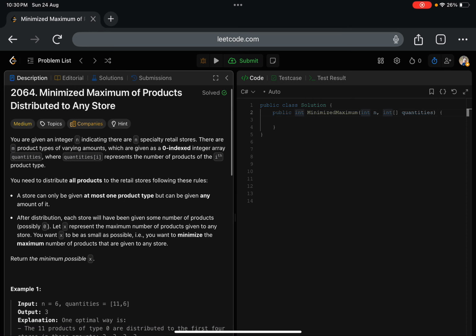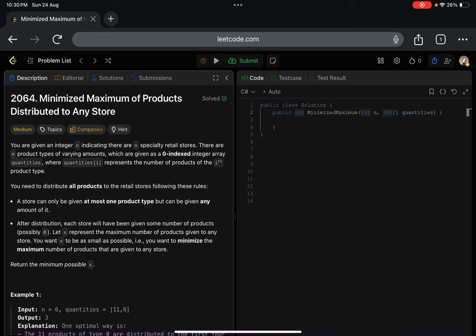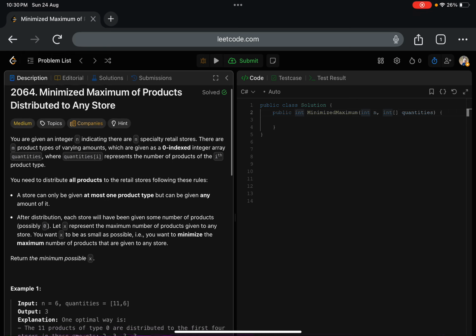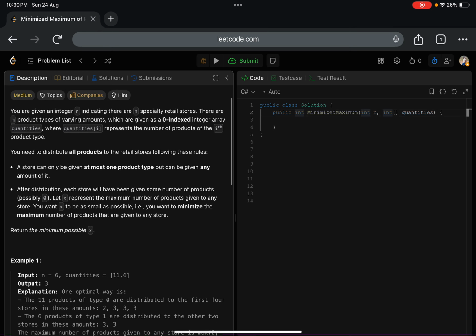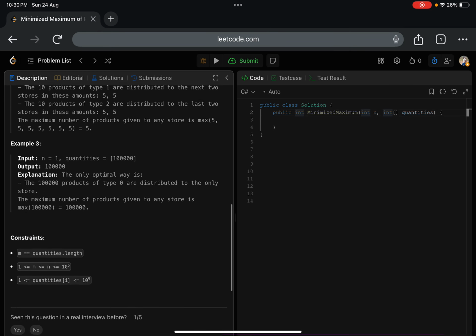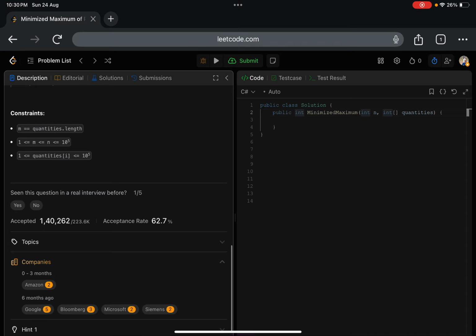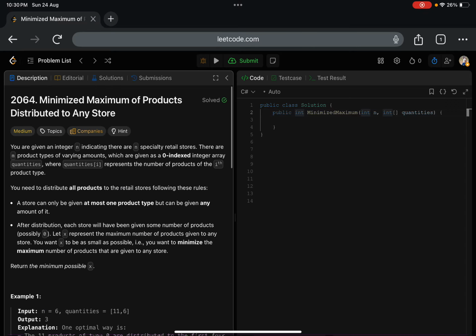So today we'll be solving Leetcode 2064, minimized maximum of products distributed to any store. This is a medium level question and it has been asked in companies like Google, Amazon, Bloomberg, Microsoft and Siemens. So let's read through the problem statement.